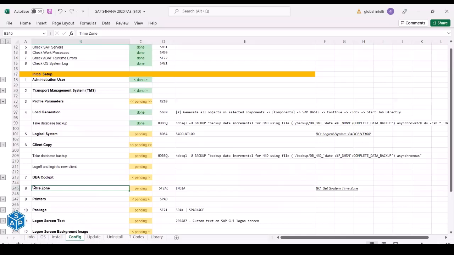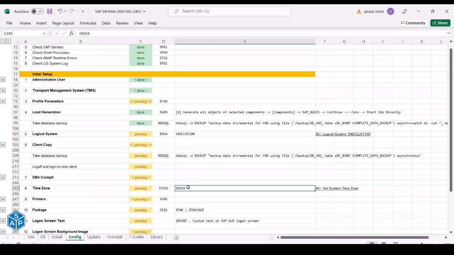If you see the point number 8, what you are doing over here? You are changing the time zone of your client. When you change the time zone of your client, it creates a TR. That change you can move from your development system into your quality system. So let us take this example. Now my TMS is configured.